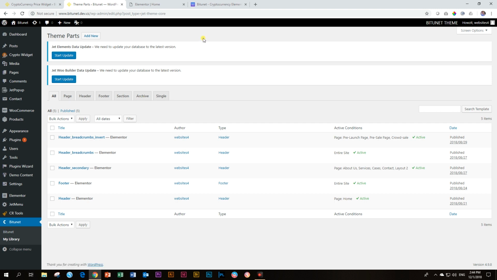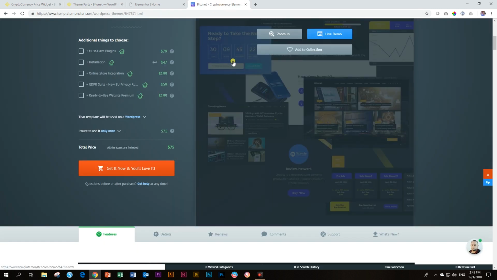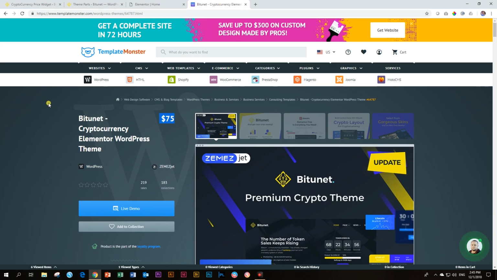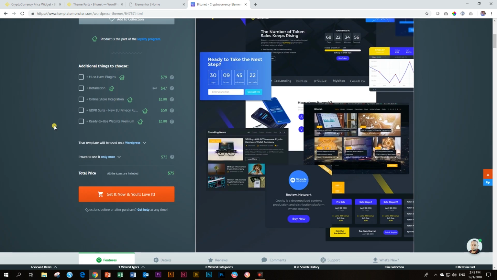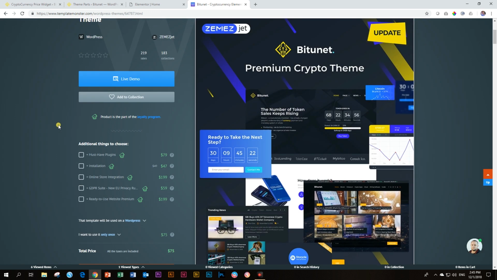And that, ladies and gentlemen, brings us to the end of this overview of Bitunet. Now, Bitunet is not everybody's flavor. It is a very highly technical layout and very market niche. But like I said, you may find at one point that you are going to need a layout like this, not necessarily for cryptocurrency, but maybe for something very technical, mechanical wise.